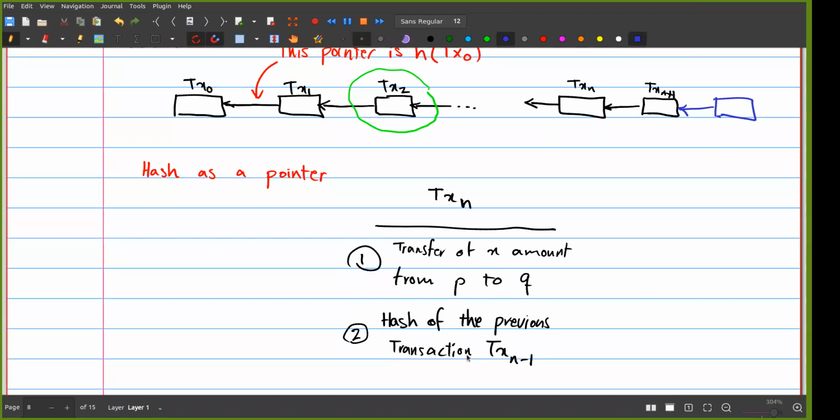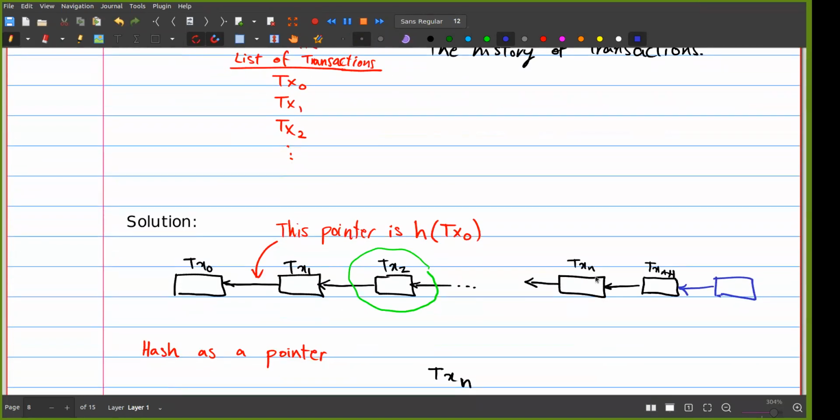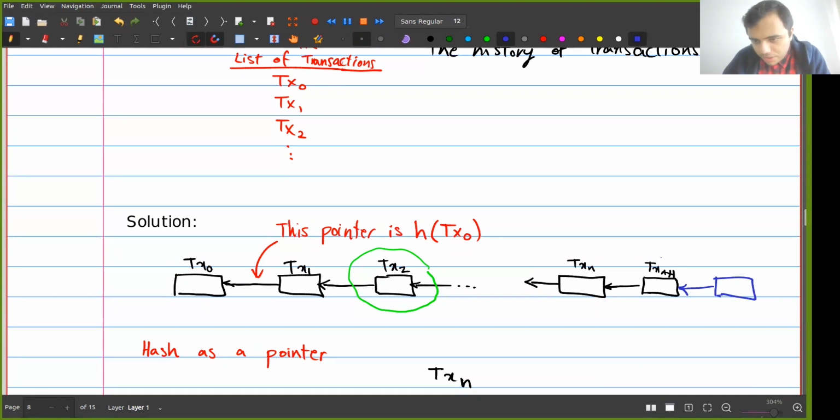Professor, I was just trying to ask, what if it's the last transaction? Because none of the hashes are pointing to that transaction hash. Right. So you are still keeping track of the last transaction, right? And its hash.